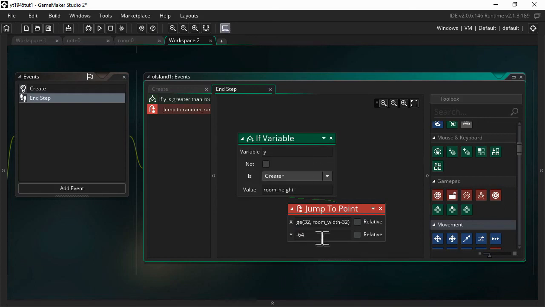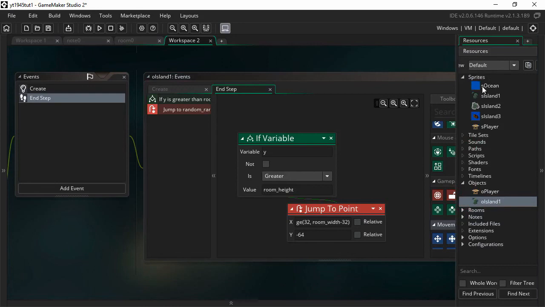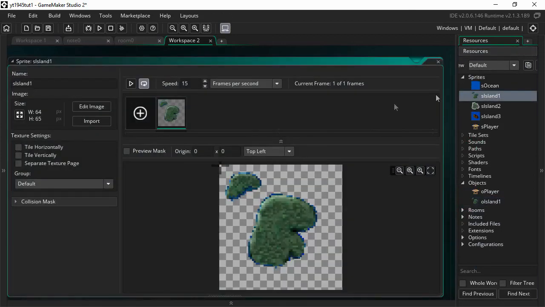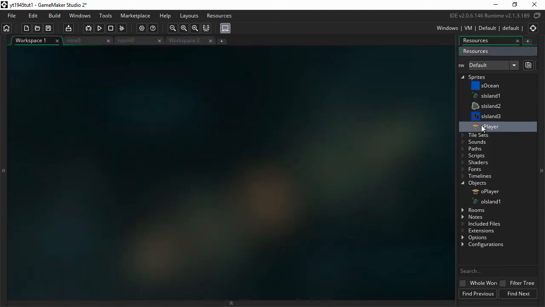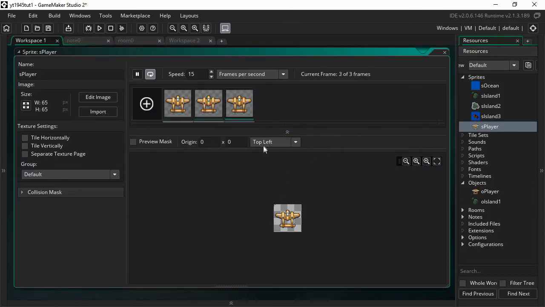One thing I forgot to tell you is all these sprites, except for the ocean, you have to center them. So let's look at this one, middle center. Make sure all your sprites are centered, including the player sprite. Center it.